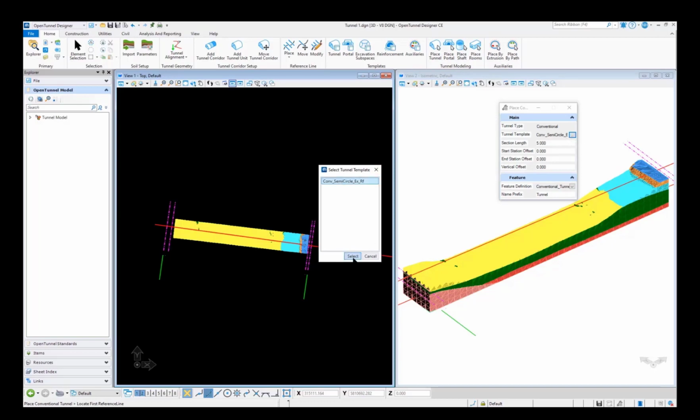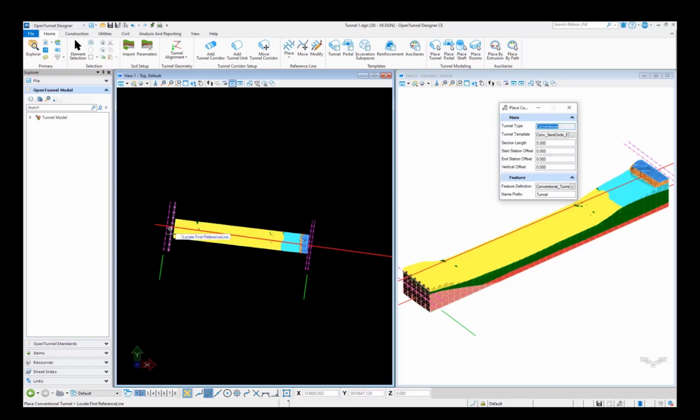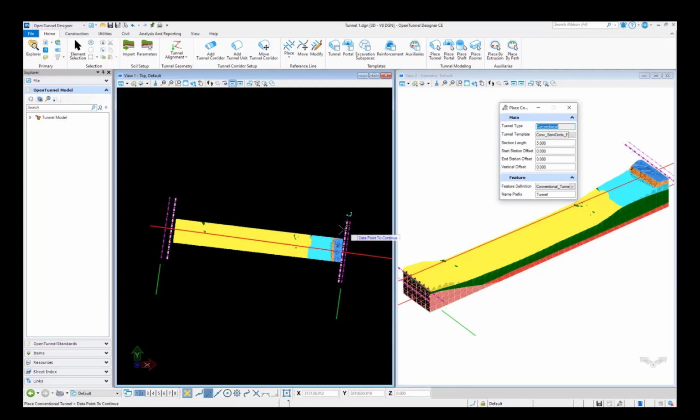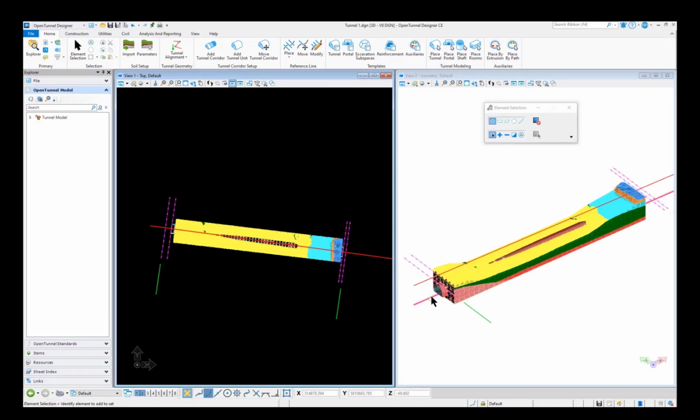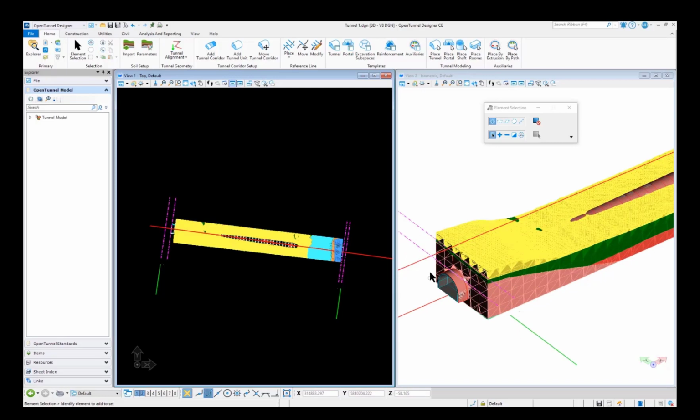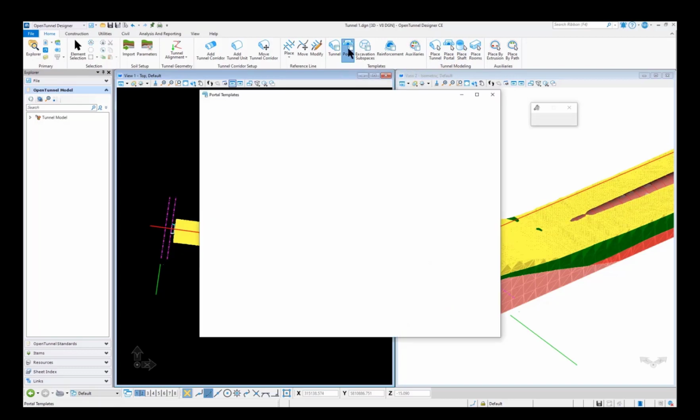And here we select the tunnel template, and in this window we have the section lengths and other data like offsets, and we select here from the start to end, and this models the tunnel. Once the tunnel is modeled, then the next stage is the portal.